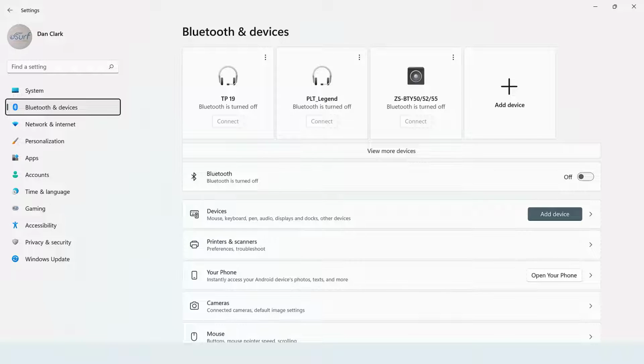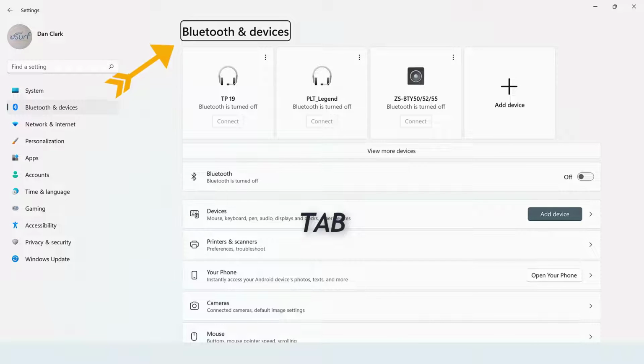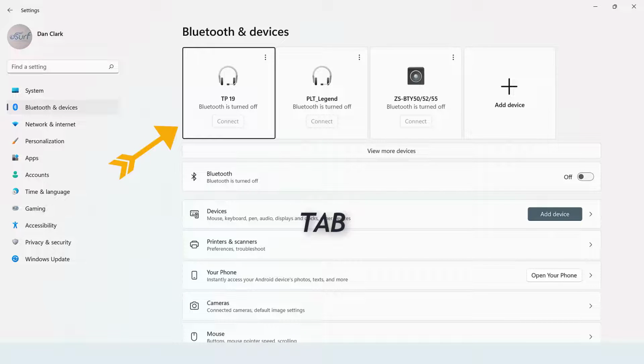The settings for Bluetooth and other devices open on the right side of the screen. Press Tab to move through the items here and stop on the button for turning Bluetooth on or off. I find the following on my computer. Bluetooth and devices button. List box, TP19, 1 of 3.